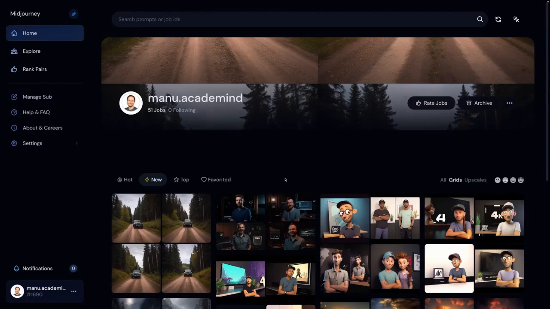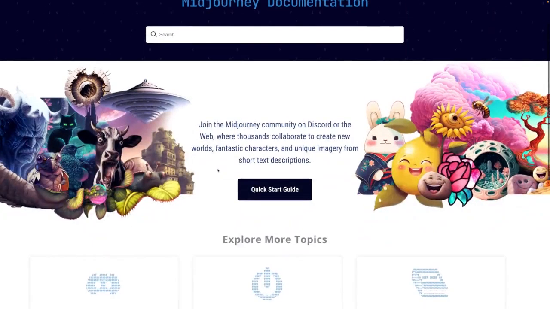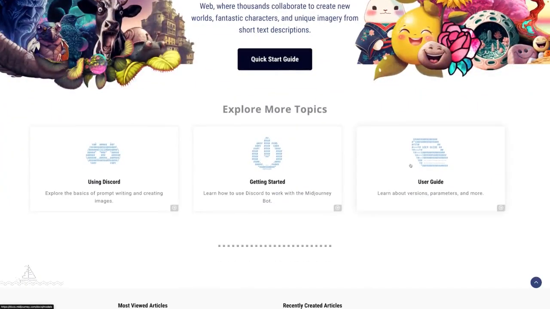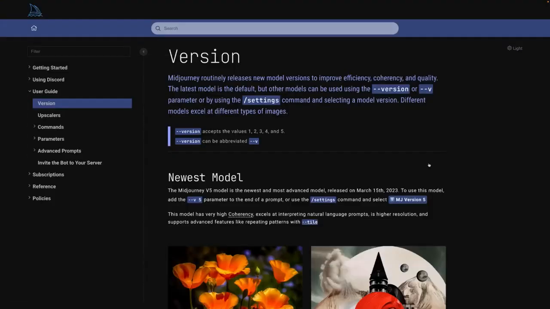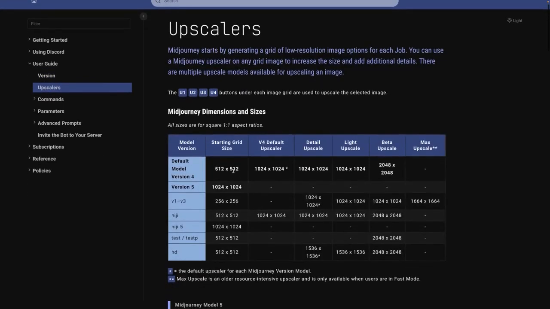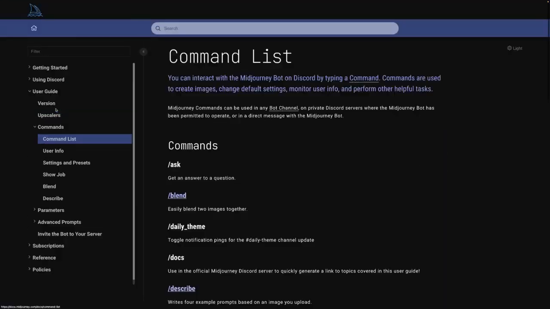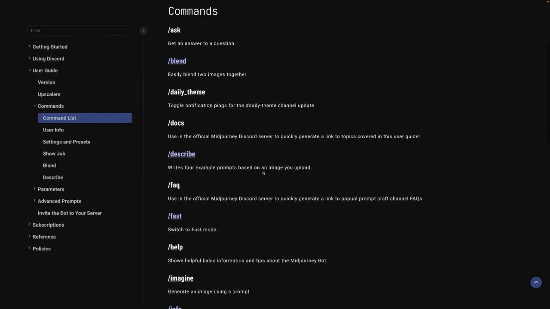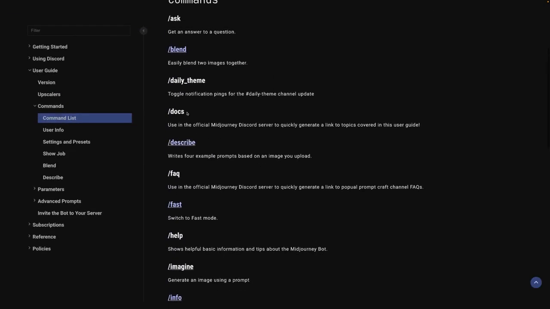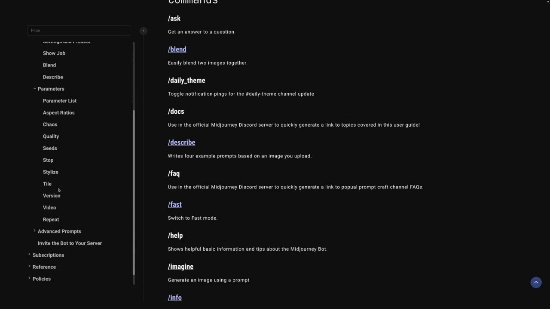As mentioned, Midjourney comes with a lot of options, and you now know the core options to get started with the tool. If you want to dive deeper, you can do this in this help and FAQ section in your account. If you scroll down there a little bit, then you can find the official user guide. Inside this user guide, you can dive deeper into upscalers, for example. You get a full command list in here with some of the commands we already used, for example, describe or blend. But you can also find more information about specific parameters that you can set.